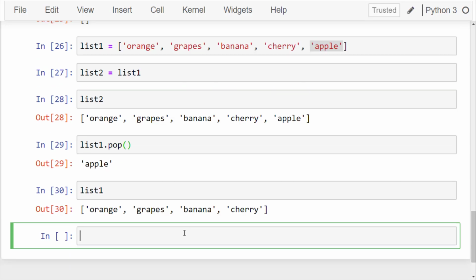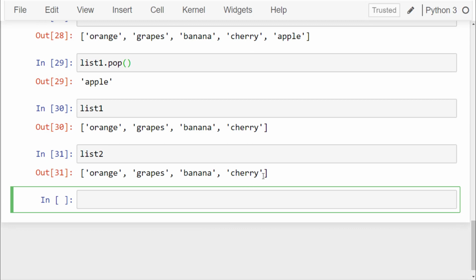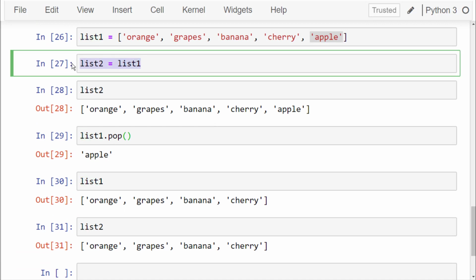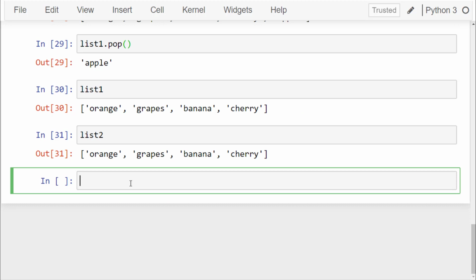Now let's check list2. You can see that apple is also removed from this list because there was only a referencing to list1 from list2. There are many ways to copy a list. One of them is to use copy method. For example, list3 is equals to list1 dot copy.